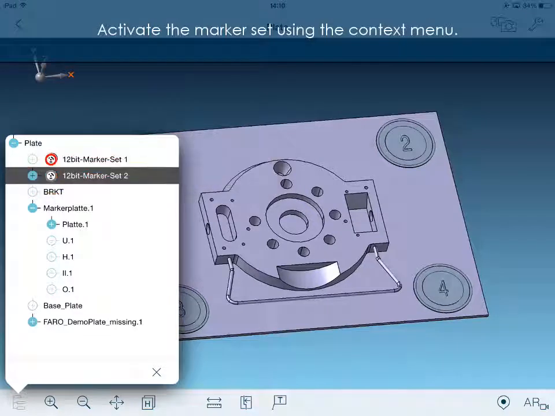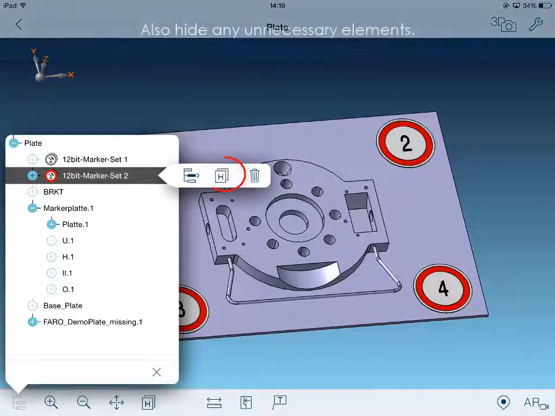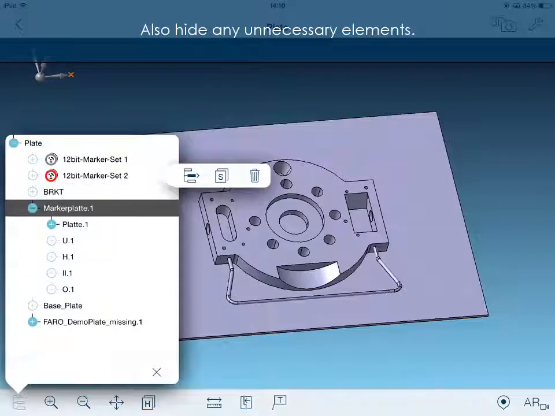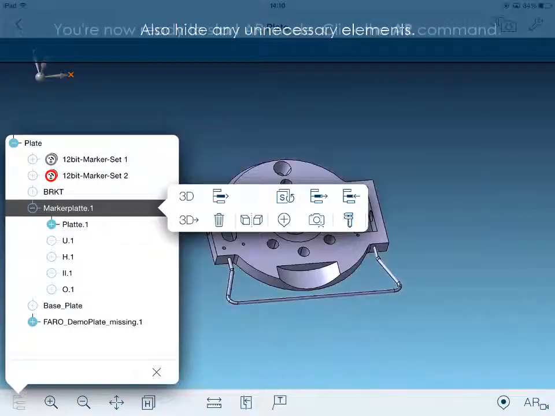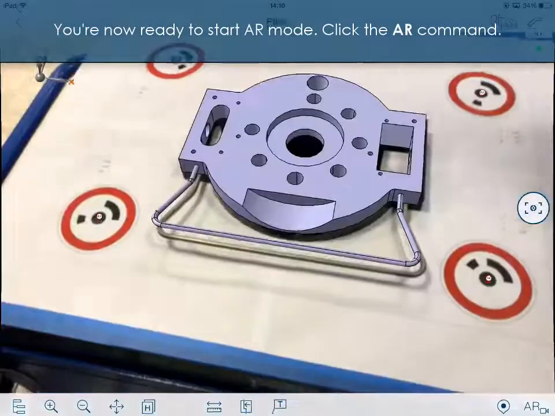Activate the marker set using the context menu. Also, hide any unnecessary elements. You're now ready to start AR mode. Click the AR command.